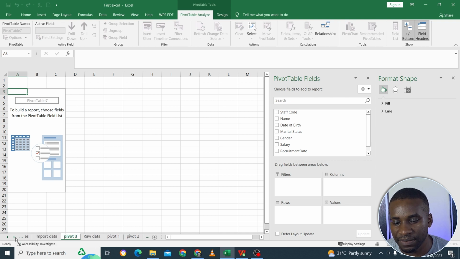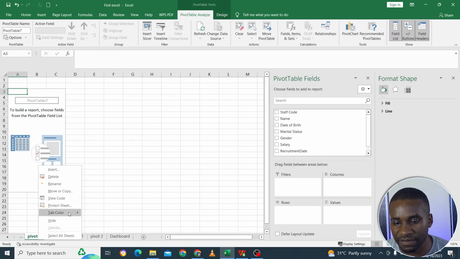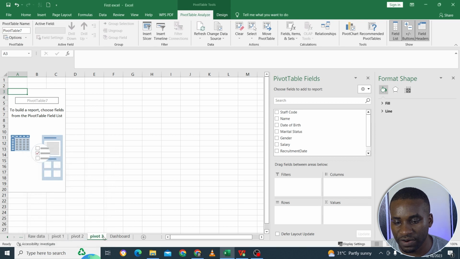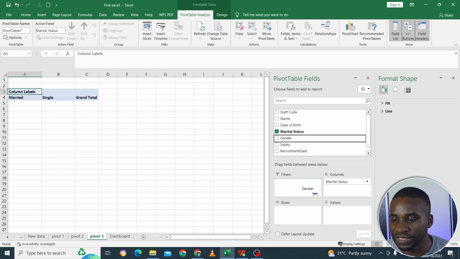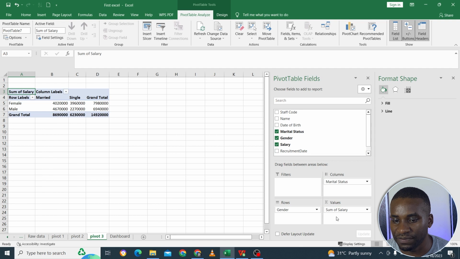Then again, remember, we can move this. We saw that in an earlier video. So move this to where the dash is here. You don't create a copy. So that's pivot 3. And then the pivot 3 might be, okay, we want to see marital status, and then we want to mix it up with gender before seeing the salary, for example. So that could be another way of seeing it.